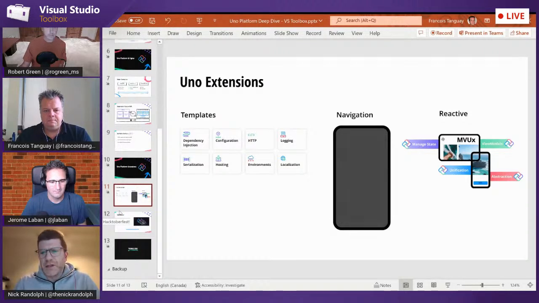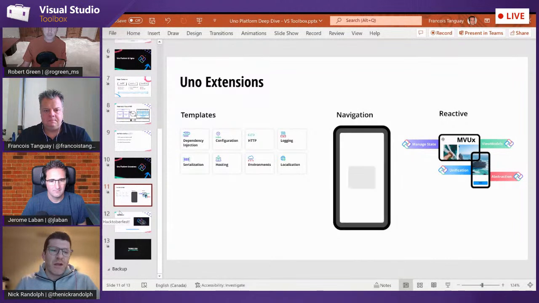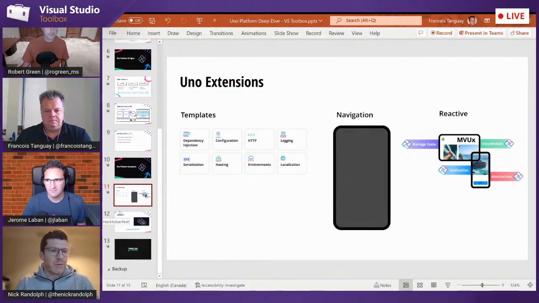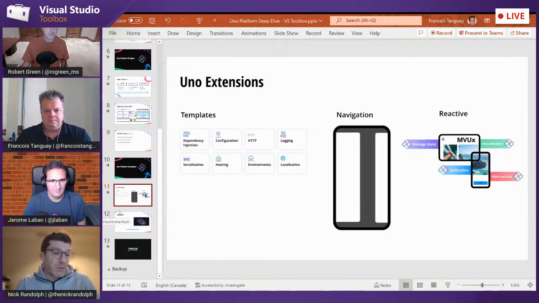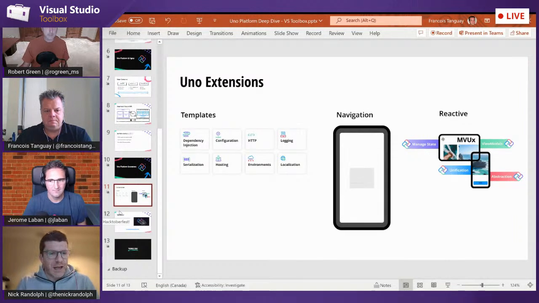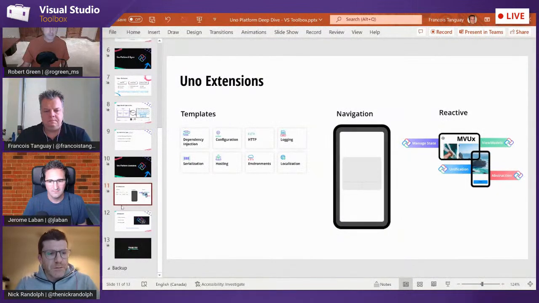And so there's various categories like, you set up the host, which gives you things like dependency injection, it gives you configuration, it sets up the ability to do logging. And then you've got some higher level abstractions around things like HTTP and making web service calls, setting up localization, and even things like navigation. And we've got some reactive based bindings as well.